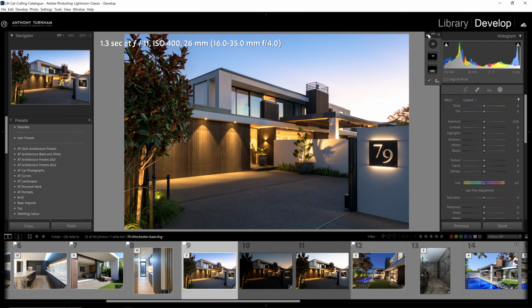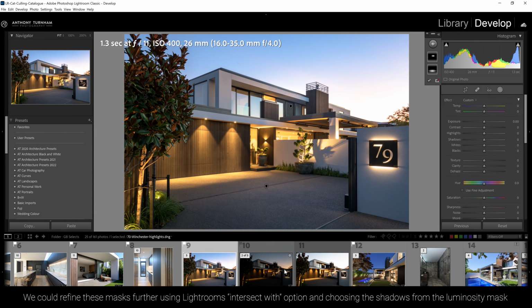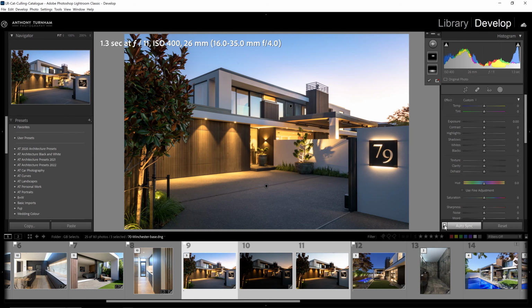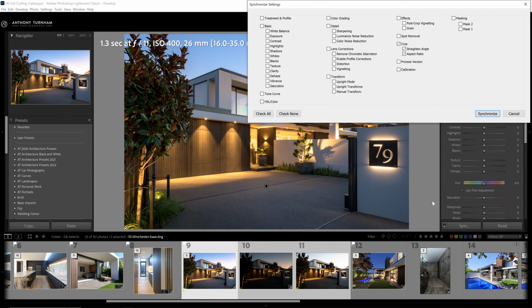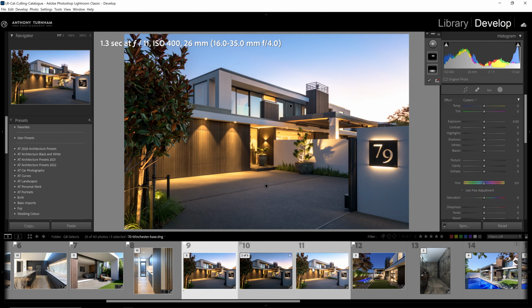Okay, so let's have a quick look at without those localized adjustments, and let's turn them back on. So we've just boosted up those areas that are particularly dark just a little bit. So here's our before, here's our after. Now I'm just going to synchronize those effects across the darker and the brighter exposure. So I'm just going to shift click on the last one, turn off my auto sync, click synchronize, check all, and then synchronize that across.